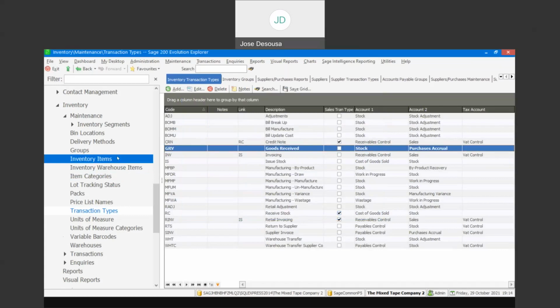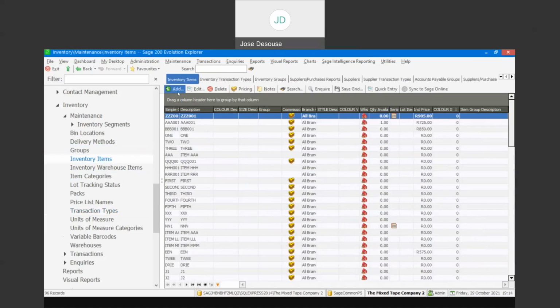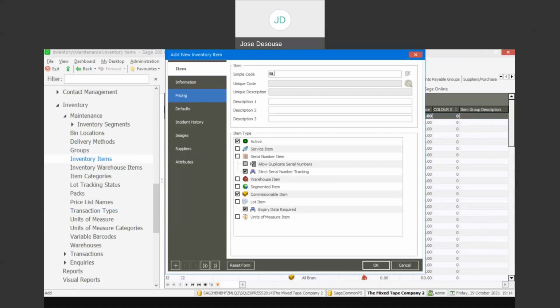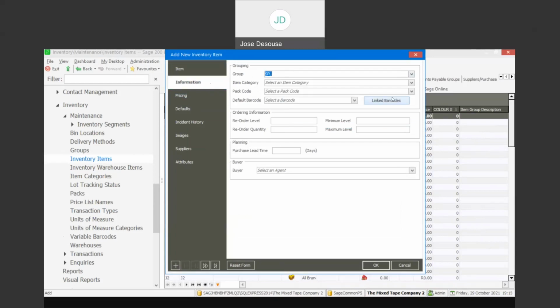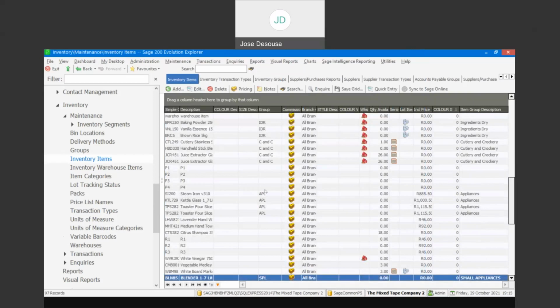If I then go and create an inventory item, I'm going to add the item and insert the details. And under my information tab, I can then link the item to a specific group. So I'm going to link it to the group that I've created, which has been updated with the relevant GL accounts. And I'm going to complete the process there of my new stock item.